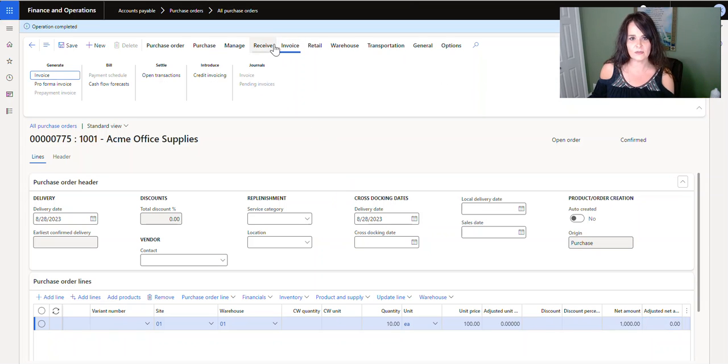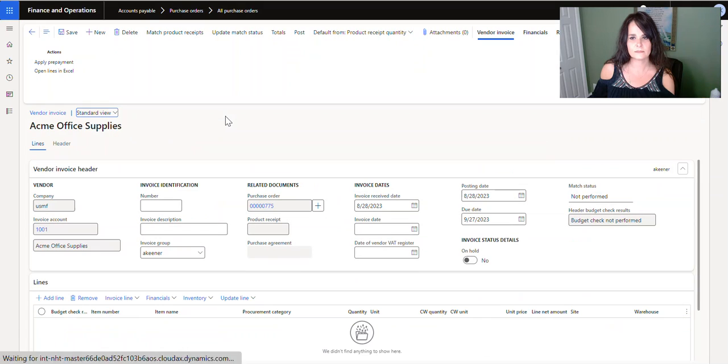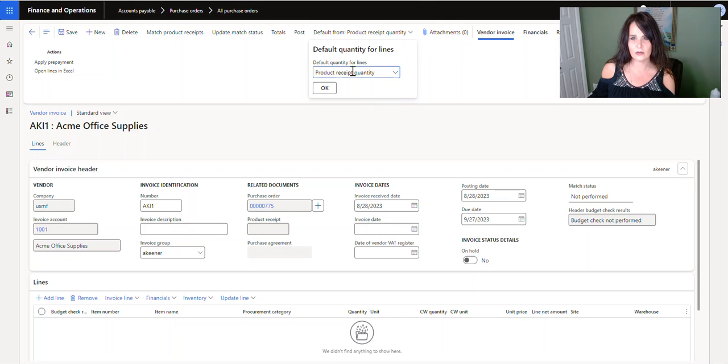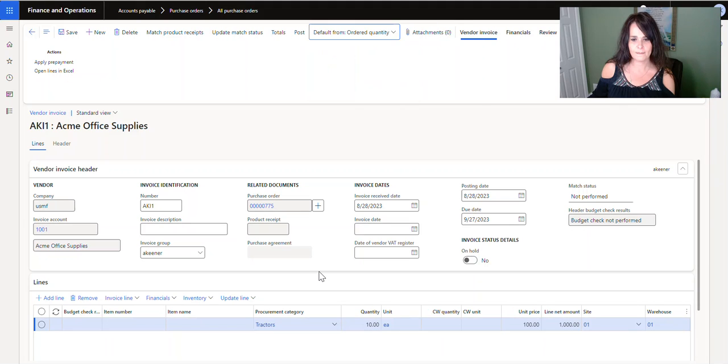So now I'm going to go up here to invoice and invoice. And I'll just call it AKI 1. And let's see, up here. So default receipt quantity, I'll say all. So that way it pulls in my order quantity here. I should pull my line in down here at the bottom. All right, beautiful, it did.